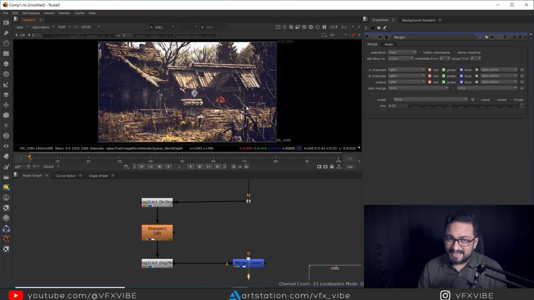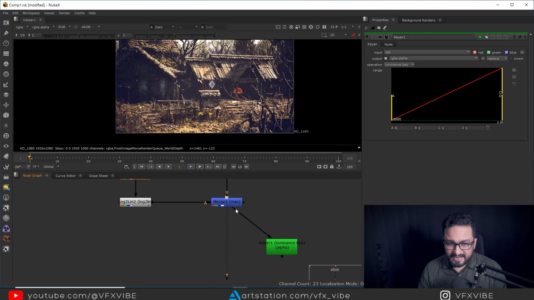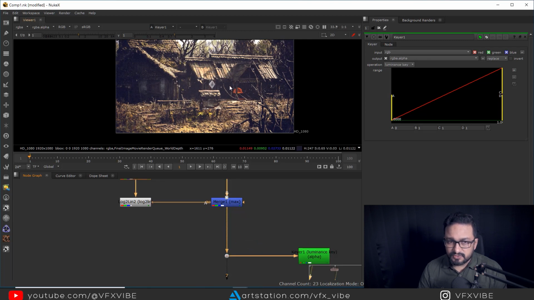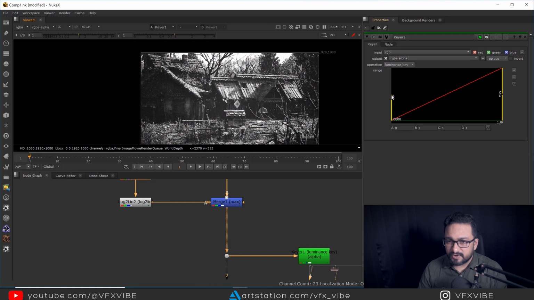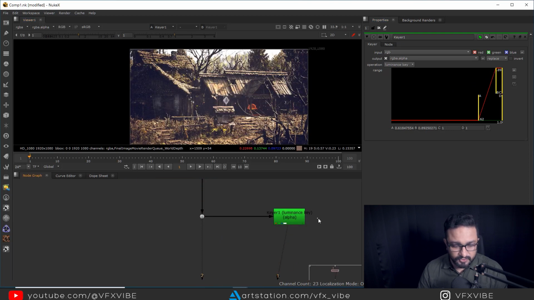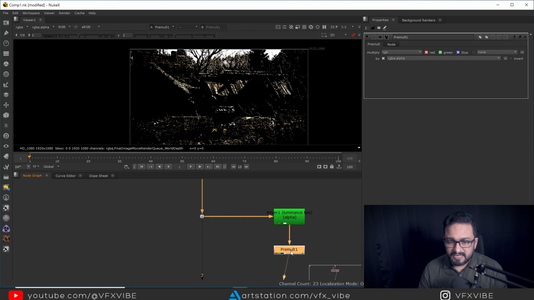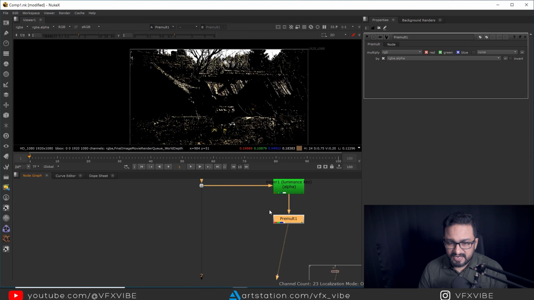After that, what else we can do, we can take a keyer node and I can add over here, and this time I'm going to isolate my highlights one more time, and I'm going to do this probably, and after that I'm going to take a pre-mult node. So what we'll do, pre-mult will pre-multiply your alpha with your RGB, and this result we will have.